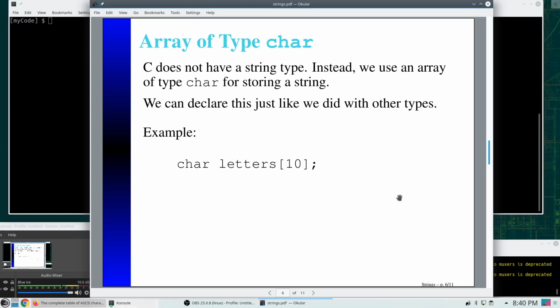So instead, what we do is create arrays of characters. So if I want to create an array with 15 ints, I would say int, array name, and then in square brackets 15. Well, here I'm creating an array that can store 10 chars. So here's the variable type of each of the things stored in the array.